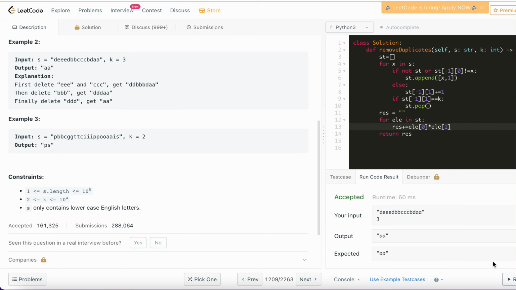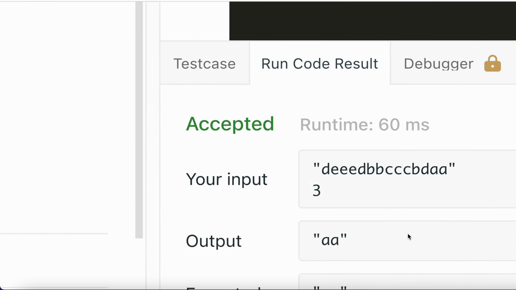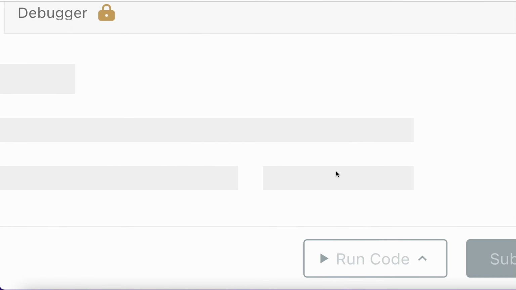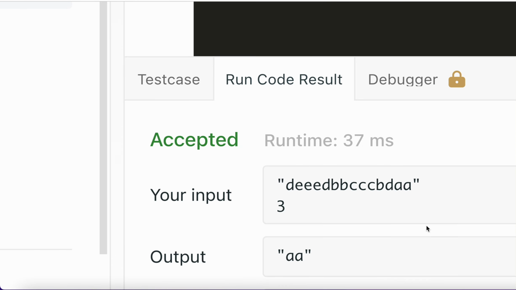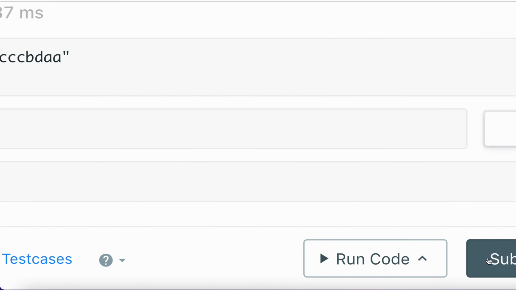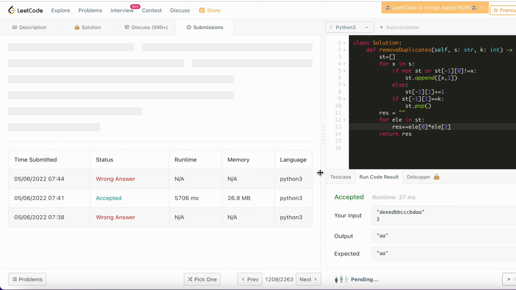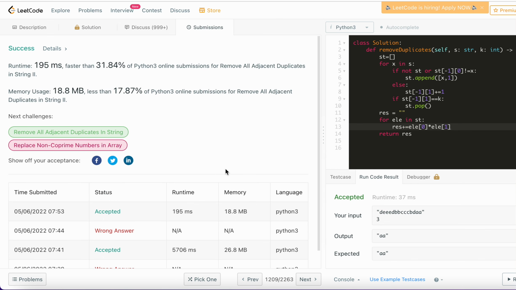So let's try to run this with the example. Okay, it works fine. Just let's try to submit this. Okay, now it's working really good. So this is the code.